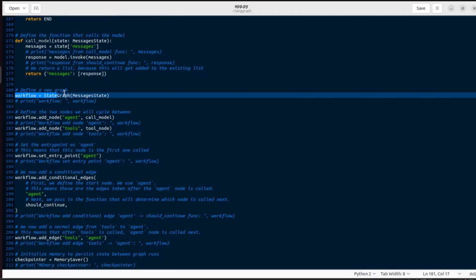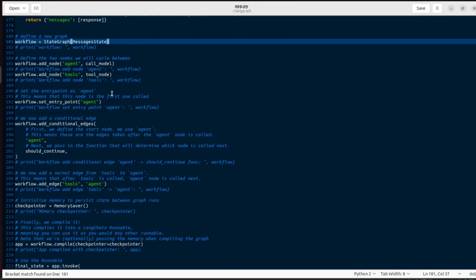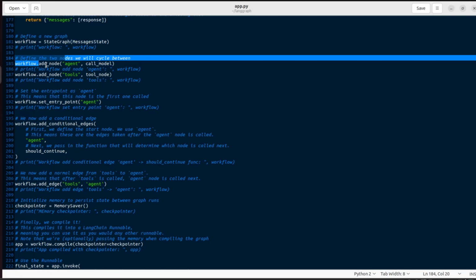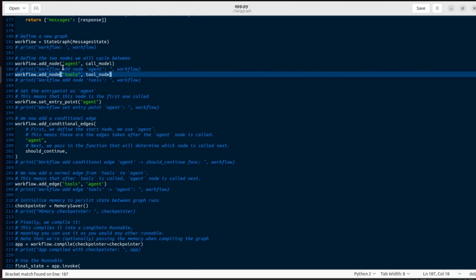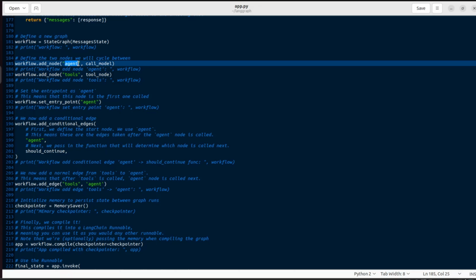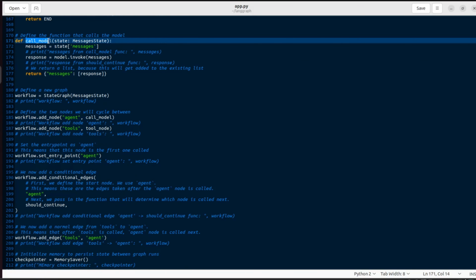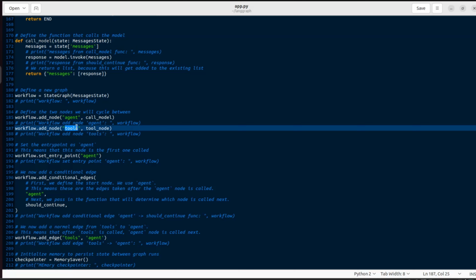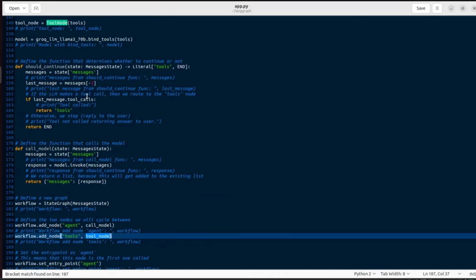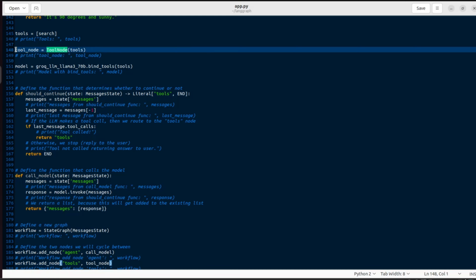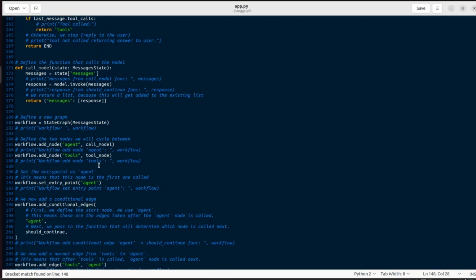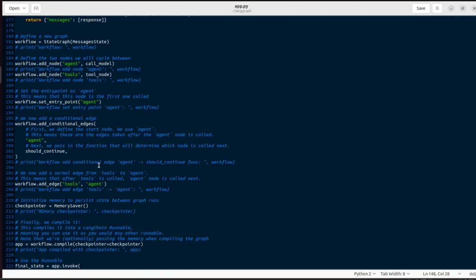We instantiate the graph here with this workflow variable with the message state put in it. And after, we add the workflow add node agents, we add the agent node and we link to it the call model function, which is the one which is going to be processed on that node. And for the tool node, we have the tool node function that we have created here.